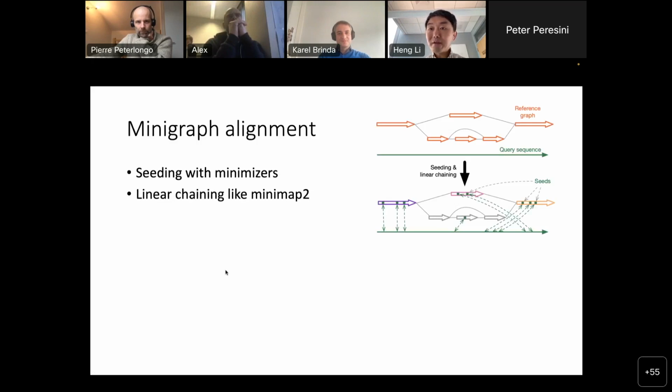And so when we integrate GWFA into minigraph, it supports whole genome alignment. And there are a lot of heuristics. These next few slides show how the minigraph heuristic works. Here is a graph in red, and also a query sequence in green. And so how do we do that?